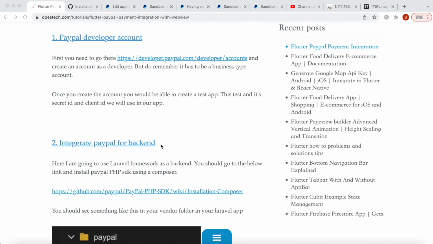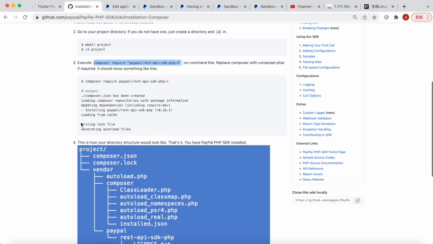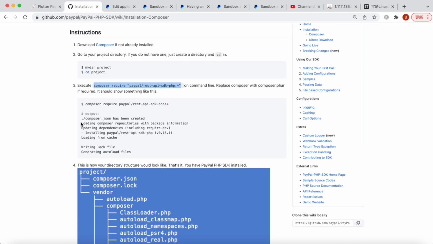Now, first you need to install PayPal in your backend. Because we are in a Laravel application, which is a PHP framework, we'll click over here, and it will take you to a new page, which is this one. This page will tell you how to install the PayPal SDK using Composer.